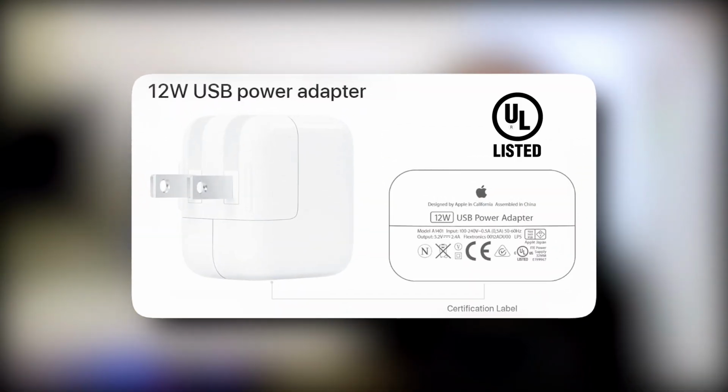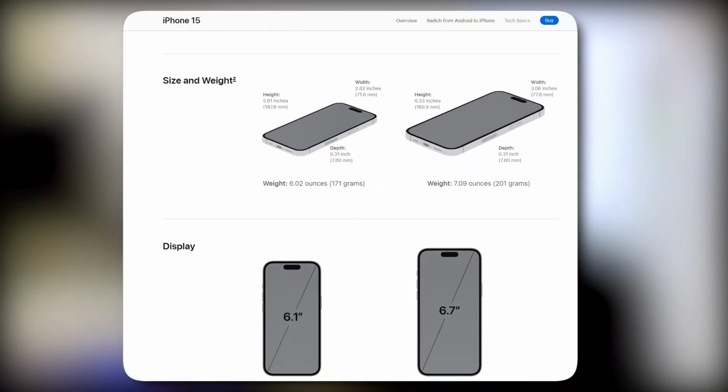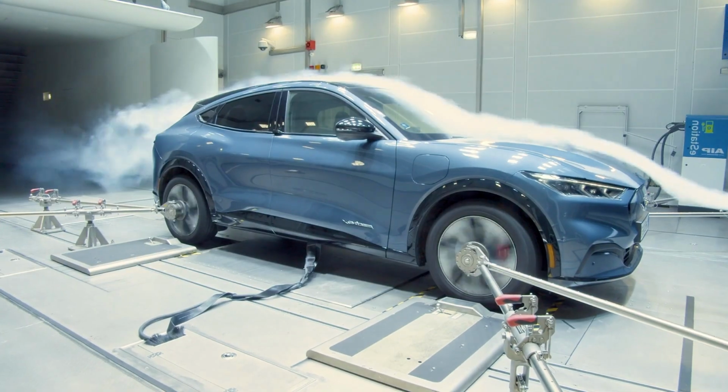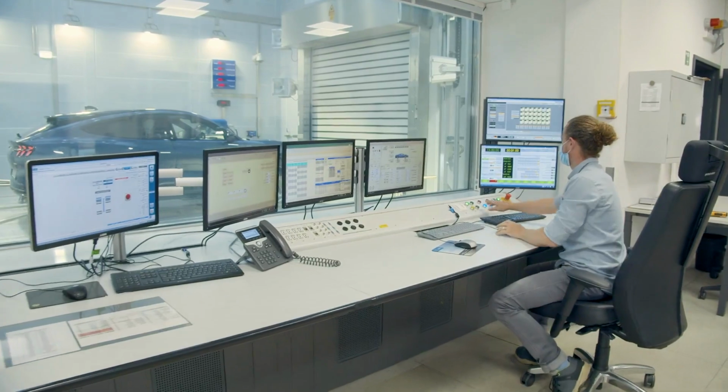For example, you'll often see a UL listed symbol on the certification label of standalone consumables like an Apple USB power adapter. If we take a look at the iPhone 15, we see it's rated to IP68 under IEC standard 60529. All of these products had to undergo a series of stringent tests to receive these certifications and ratings. Some tests that the modern day smartphone has to go through include drop, vibration, environmental, battery, ingress, button click, cosmetic testing, the list goes on.